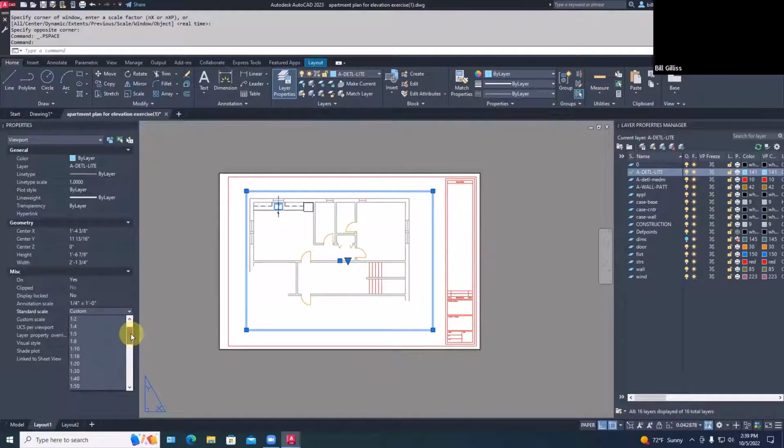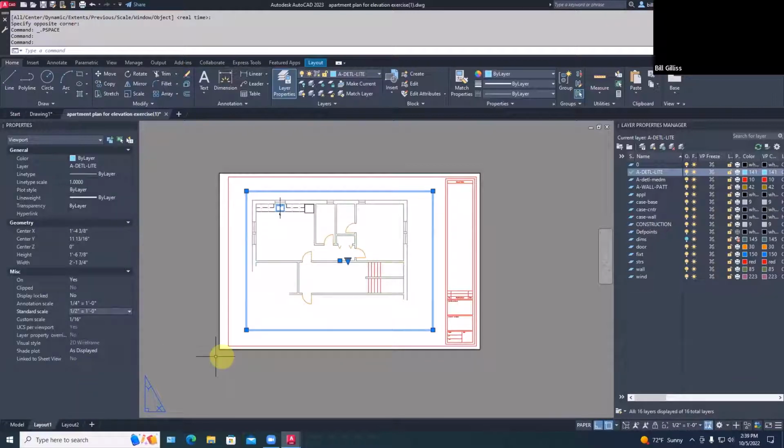Let's see what ½ inch equals a foot gives us. ½ inch equals a foot. That's good enough. I'm going to change the annotation scale to ½ inch equals a foot just on general principles as well, so if we do start using annotative text or dimensions, or some of the symbols, they scale up and down with the scale of the drawing. So we'll make both of those ½ inch and lock it.